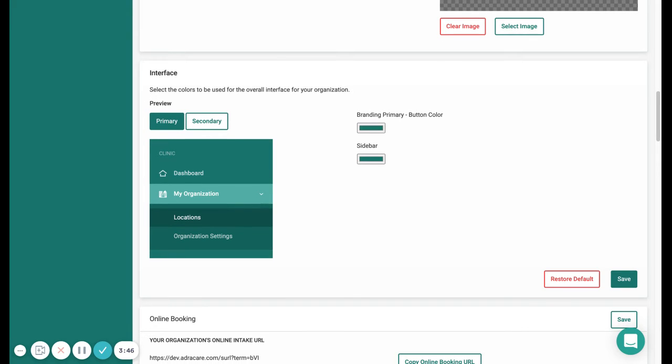Interface deals with the colors of your organization. You can control 2 different colors, your branding primary or button color and sidebar. Branding primary is going to control buttons in a number of different places in the platform. And we recommend trying to pick a color that's going to be accessible and easy to read. You may need to experiment with this a few times.